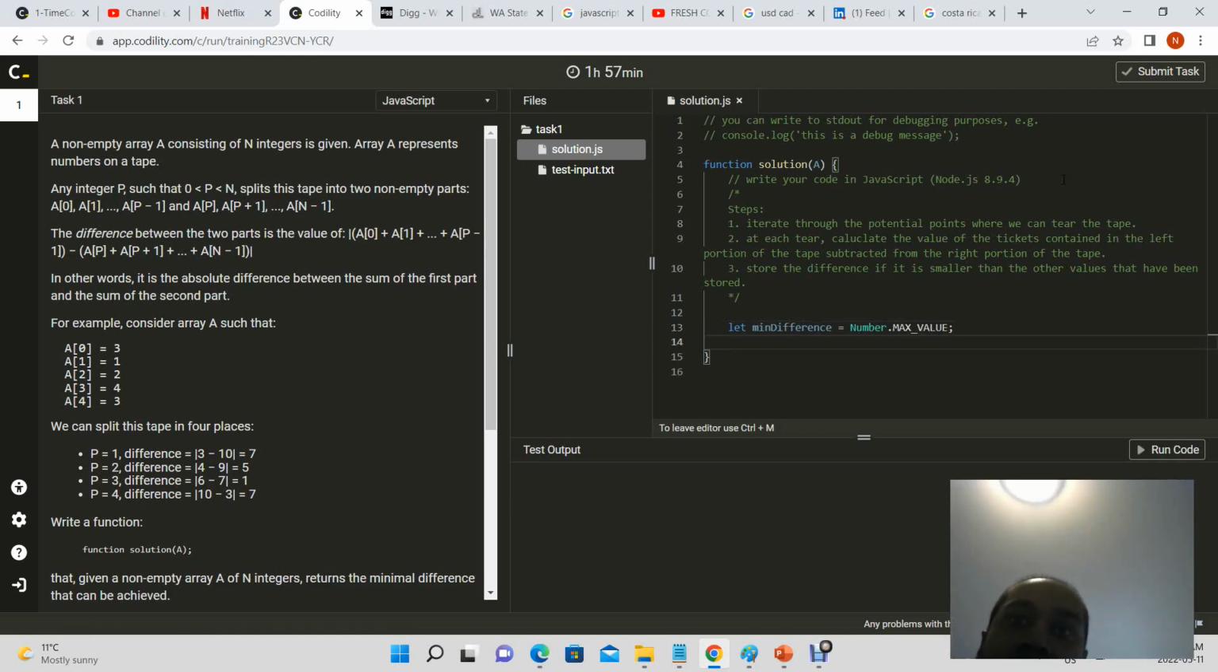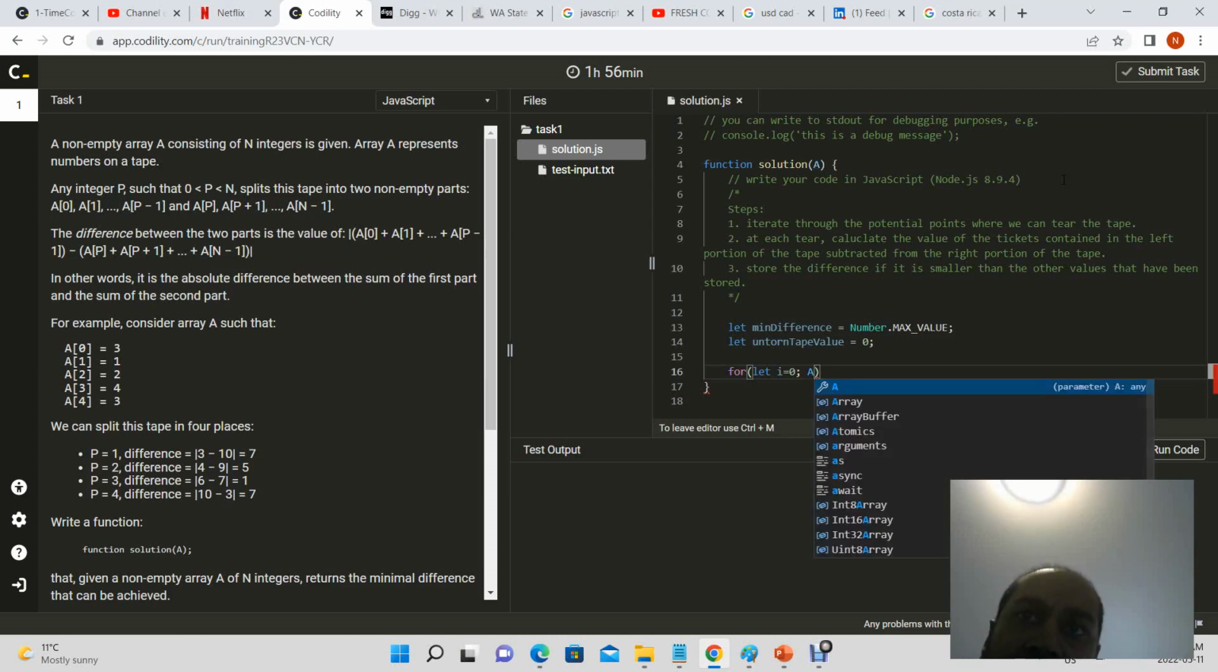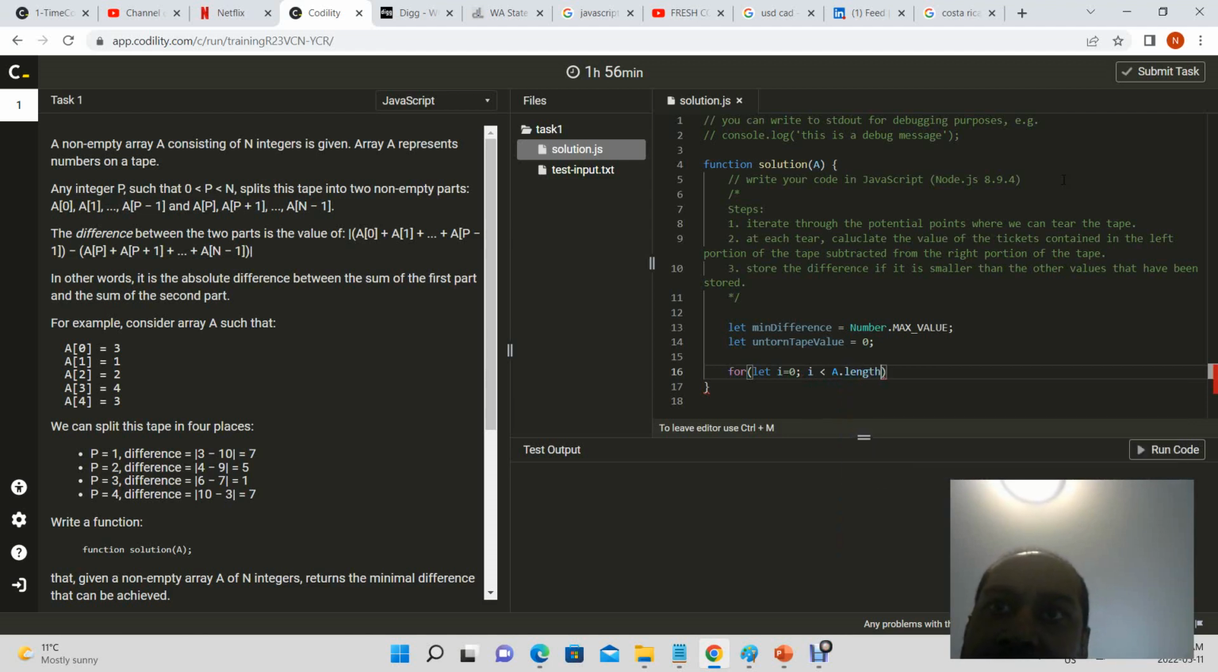Next, what we need to do is find out the total value of the tape when it's untorn. Untorn tape value, right? We'll start off at 0, and now let's just create a loop. Let I equals 0, and now we're going to iterate through the array and get the value. We'll sum it up. So while I is less than A dot length, I plus plus, right? And then untorn tape value plus equals A of I.